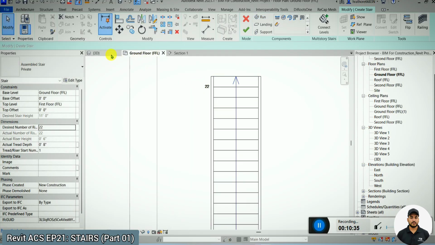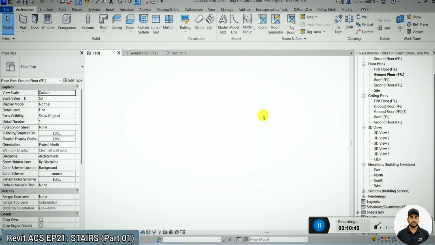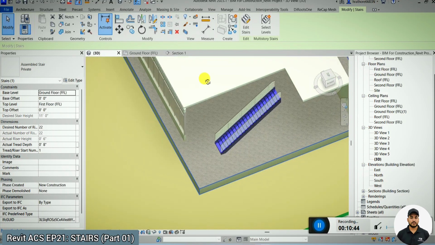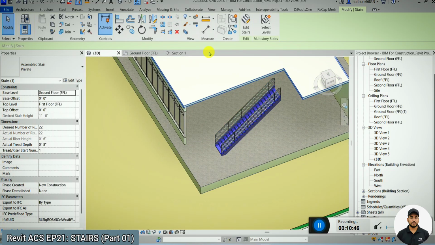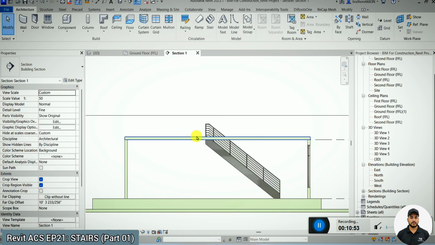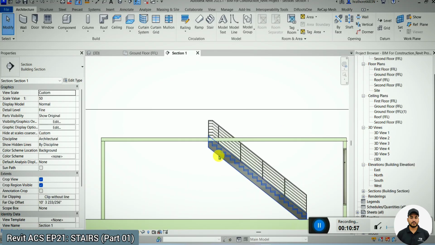If I go to 3D, from here I can click OK, and this model part will be completed. Here I can go to stair. In the 3D I can check that my stair is created. If I go to section, I can check that my stair goes from the ground floor to the first floor level. Okay, so it is correct.